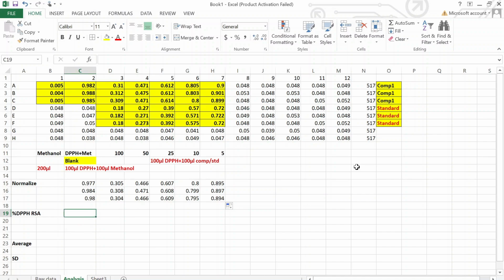I am telling you the formula for calculating the percentage RSA. You have to subtract the value of your sample from your control, divided by control, into 100. So here we can calculate the percentage RSA. This will be equal to, you put a bracket and then subtract this value, divided by your control, into 100. Yes, so here you get the percentage RSA.